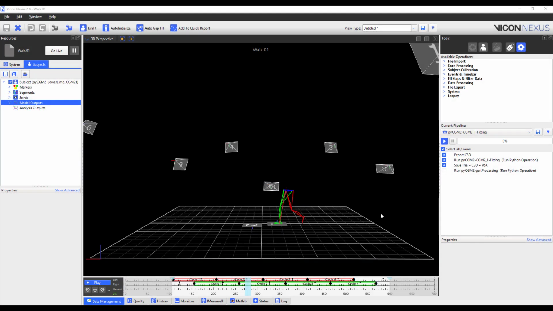So here I have the dynamic trial already loaded. All markers are correctly labeled and any gaps have been filled. I have cropped the trial and identified the gait cycles. I've already gone ahead and chosen the correct pipeline, so in this case it would be pycgm2-cgm2_1-fitting, and I will go ahead and add in the same script argument as I did earlier, so that I can append _py to all of my model outputs. So that would be dash ps equals, then quotation _py, and then another quotation, and then I will go ahead and run this pipeline.